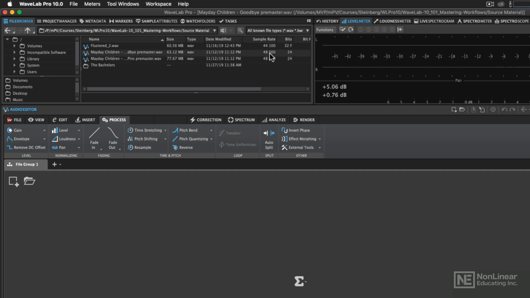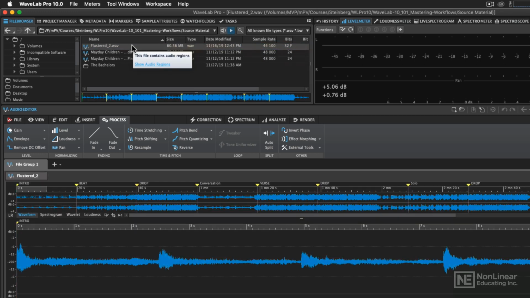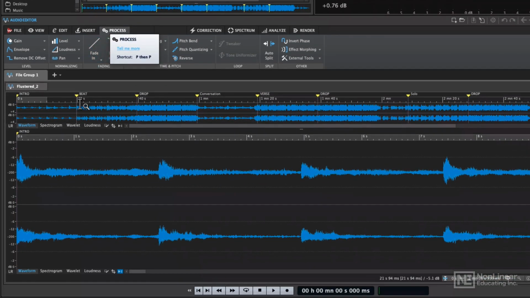But the sample rate is a little bit concerning to me right now, because if this is going to go onto an audio CD, it will need to be 44.1 kilohertz. So we may want to resample these to 44.1 kilohertz. Let's double click on this first file that's 44.1 kilohertz. And you can see that somebody actually added markers to this file, which is really nice to be able to see the different sections of the song.